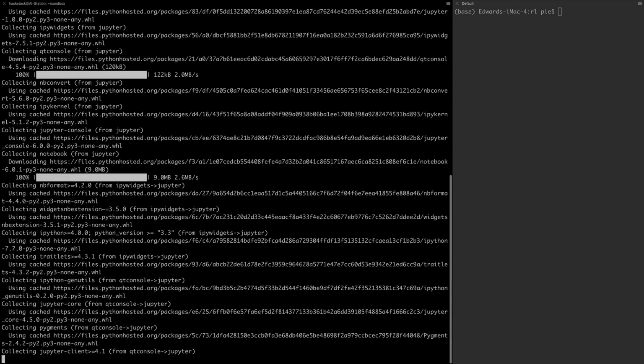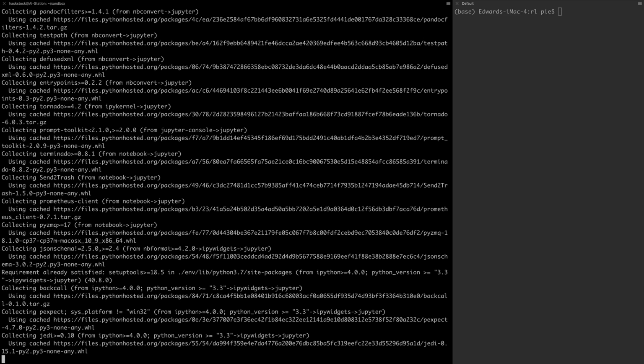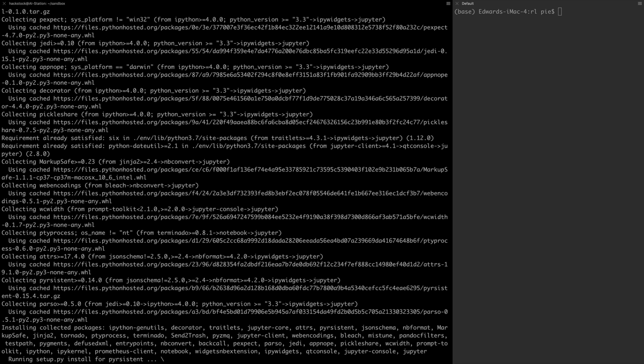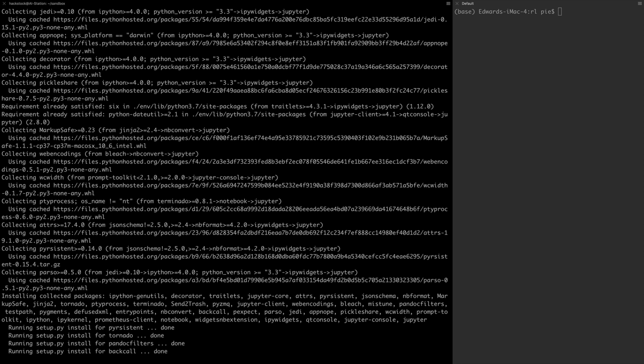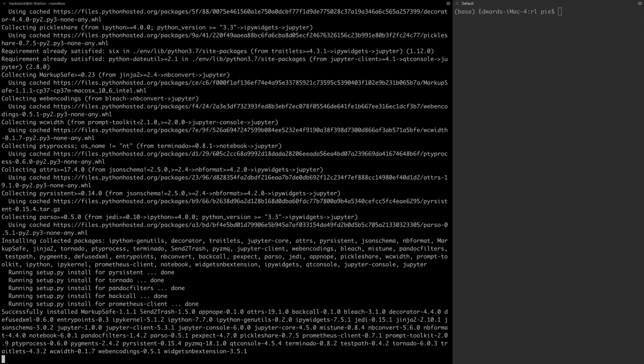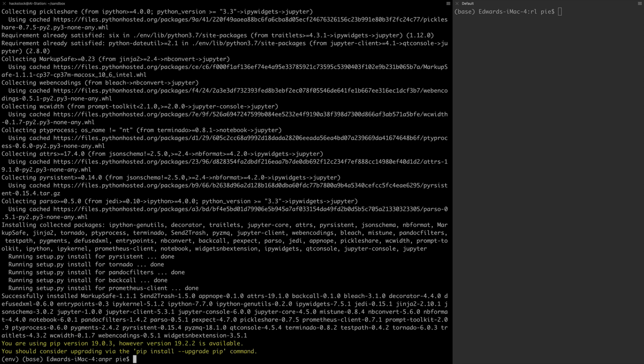So this is also downloading Jupyter, and then once the installation is done, we will start Jupyter notebooks, and we can start working on our interesting idea of localizing number plates out of images of cars. Okay, so this is done.